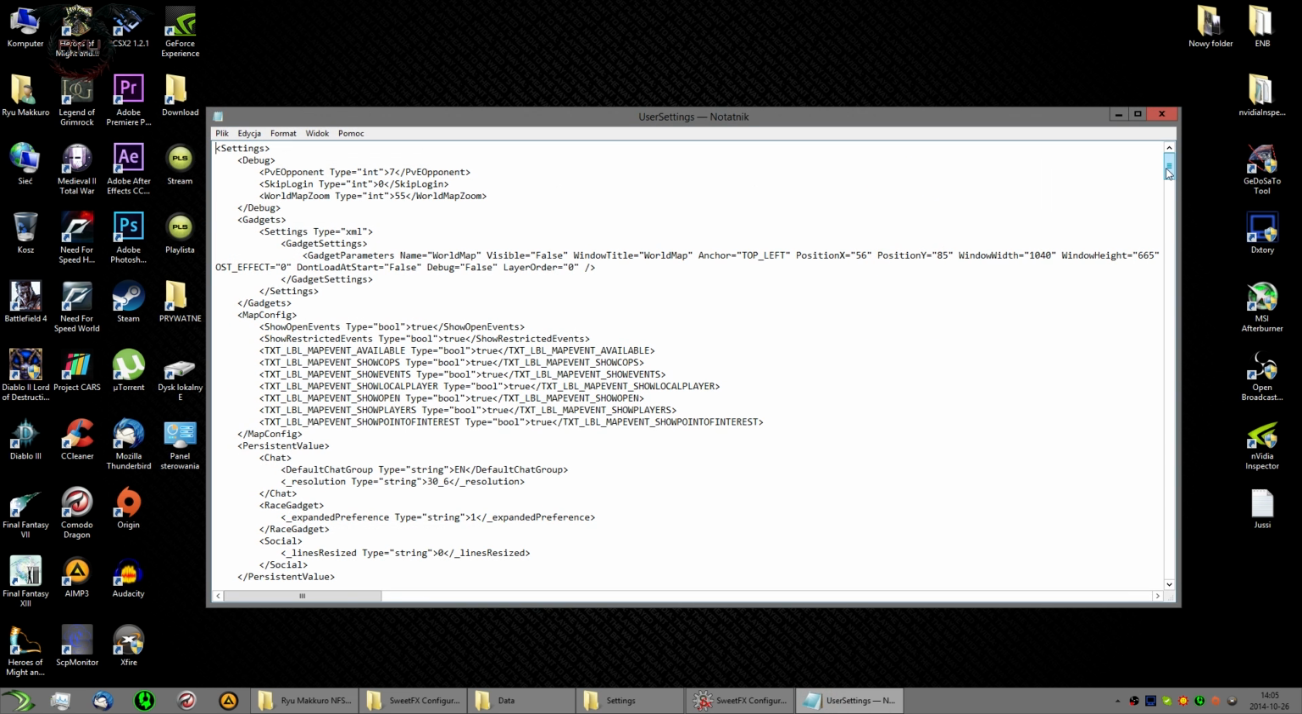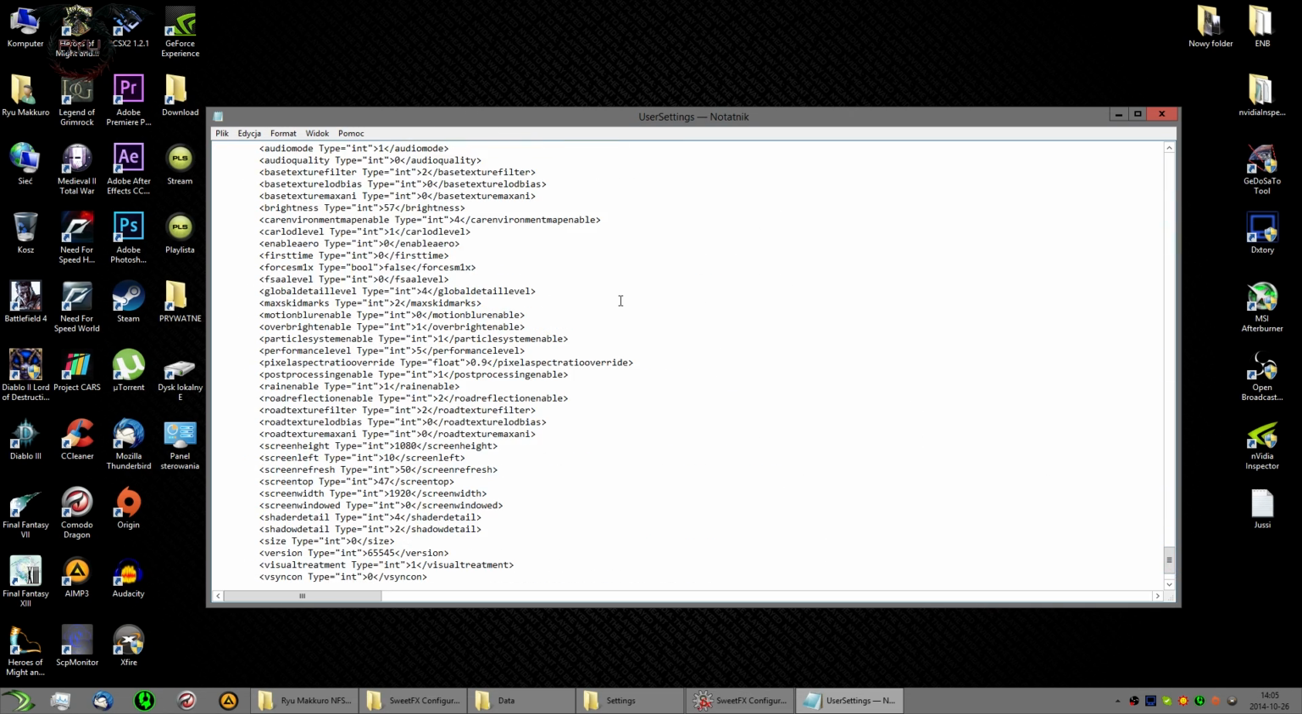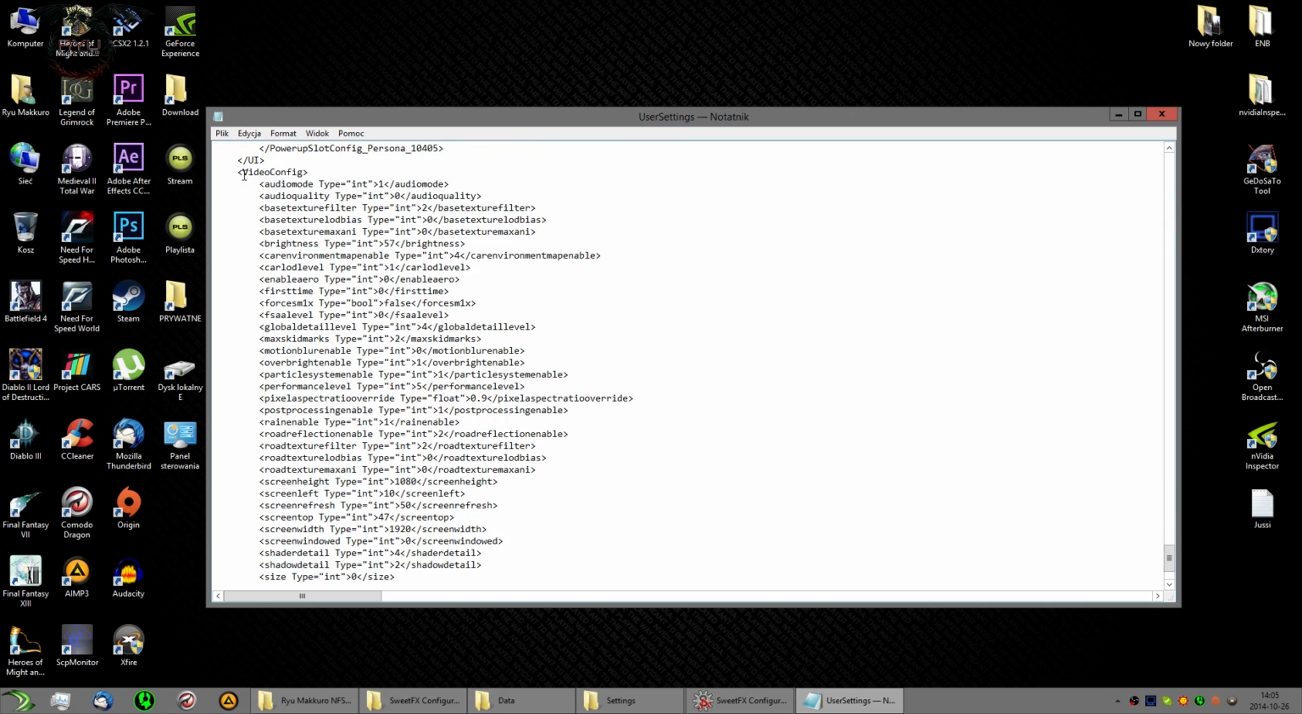Now scroll down and you get to this video config section. It may look quite shorter for you with much fewer options, and you want to set this performance level to 5. Then you want to run the game, and then this part of the file will look like this.